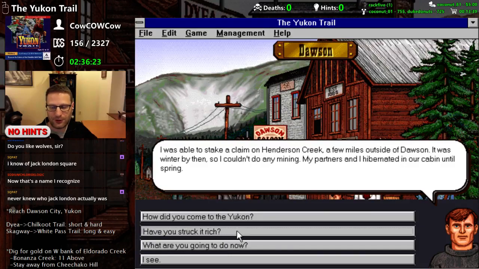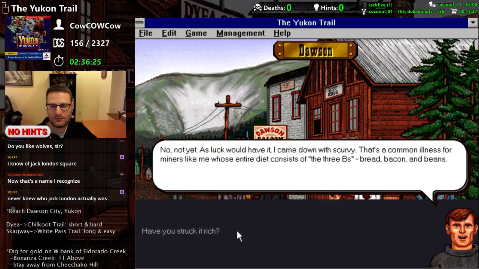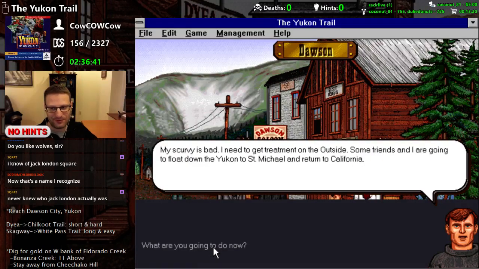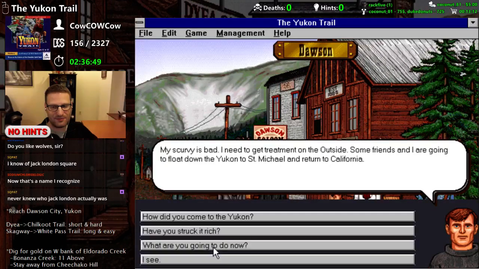Have you struck it rich? No, not yet. As luck would have it, I came down with scurvy. That's a common illness for miners like me whose entire diet consists of the 3 B's: bread, bacon, and beans. Interesting. What are you going to do now? My scurvy is bad. I need to get treatment on the outside. Some friends and I are going to float down the Yukon to St. Michael and return to California.